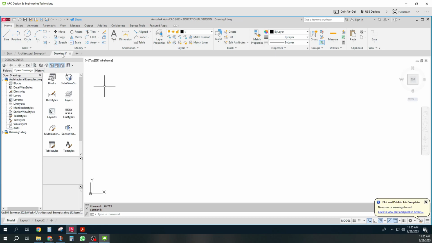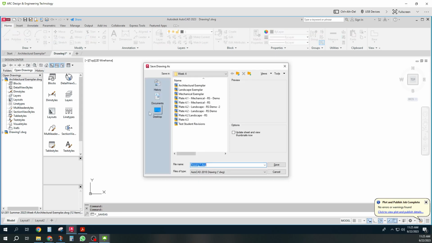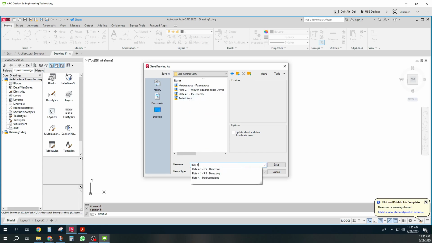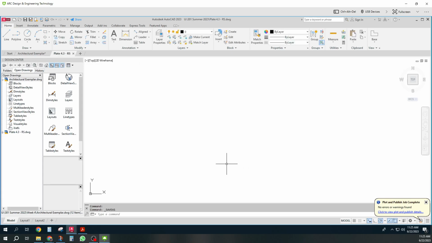So now I need to save it. So I'll do a save as, and I'll put it in my week 4. Here's my summer 2012. I'll just stick it in here. This is going to be plate 4.3. And I'll put my initials. Now, some of you are putting my initials on your drawings. Your initials go on your drawings. So be careful about that as you go.